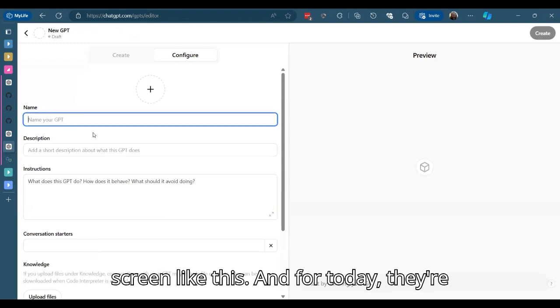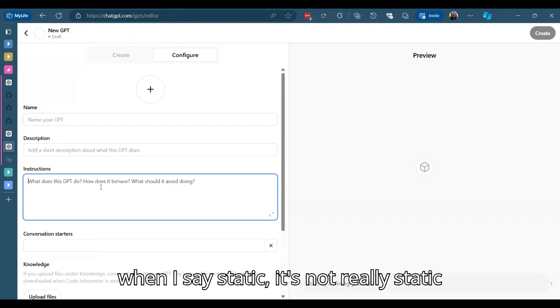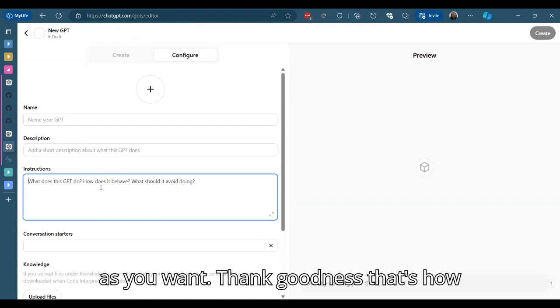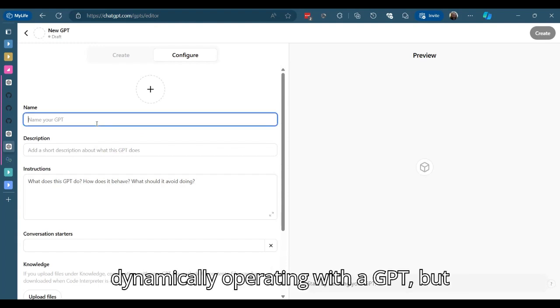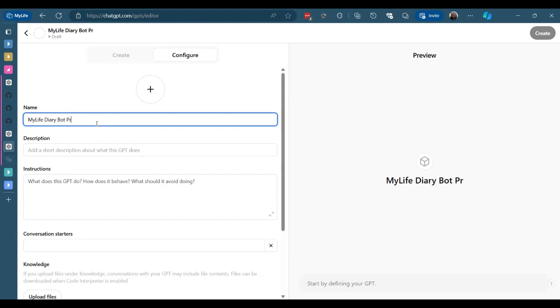And for today, there are really only 3 static fields. And when I say static, it's not really static information. You can change it as often as you want. Thank goodness that's how the MyLife infusion works when dynamically operating with a GPT. But let's just call it MyLife Diary Bot. I'll even say prototype for now.